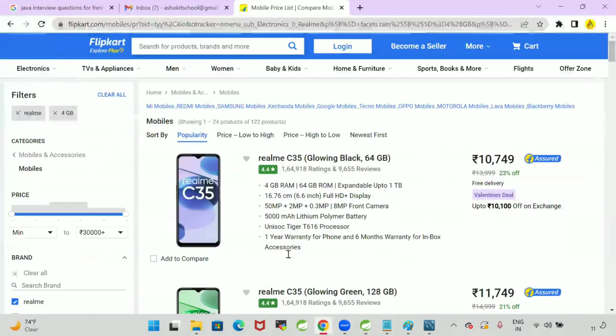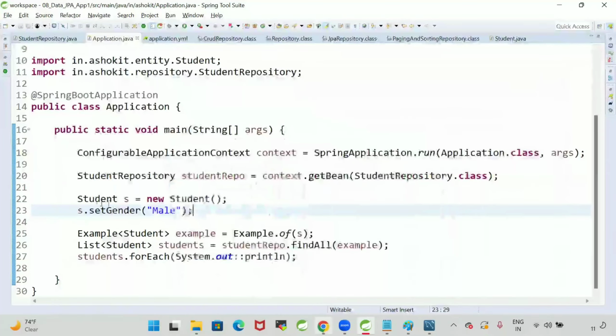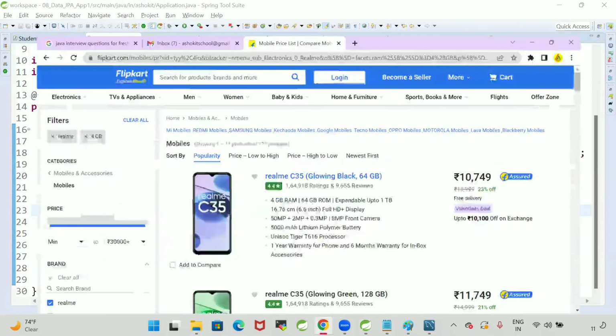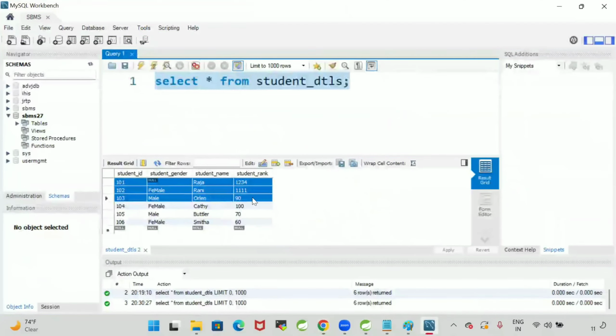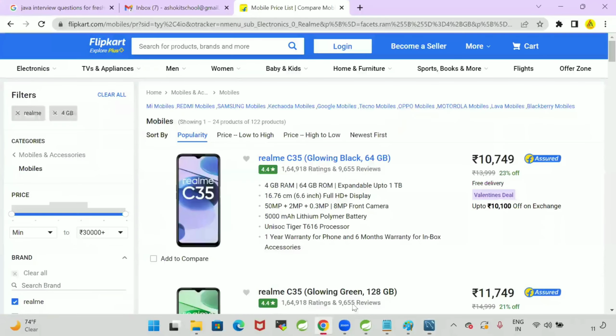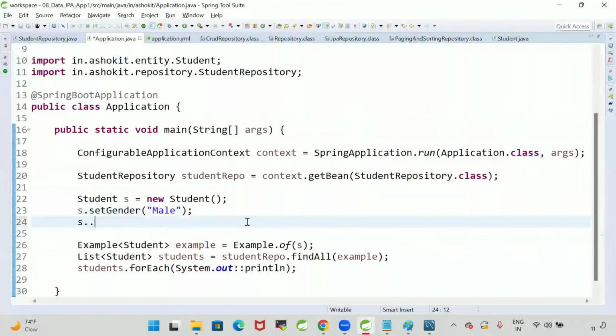So tomorrow when we develop a web application, I will take gender, and based on the gender I need to retrieve. If I take rank, based on the rank I need to retrieve. If I take address, based on the address I need to retrieve. Suppose I set two values for the entity, those two values will be added to the where clause. Rank 90 students I want to get. s.setRank(90L).